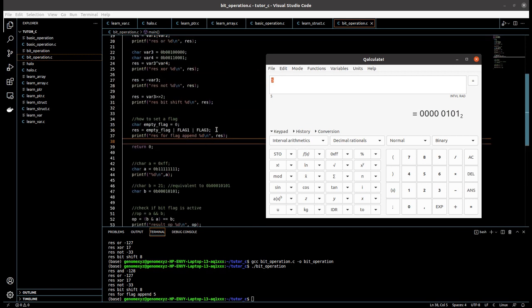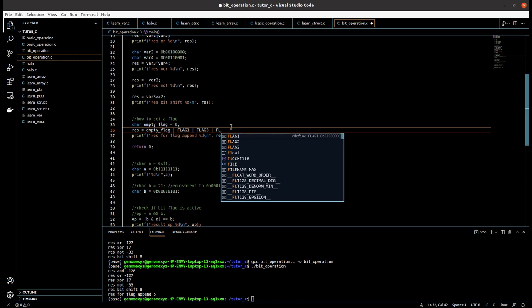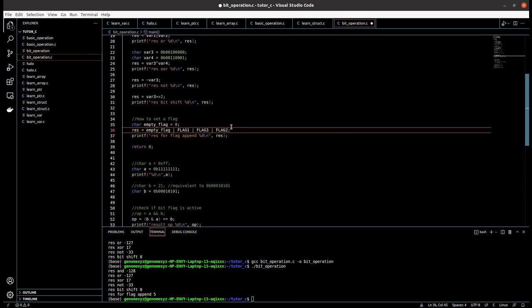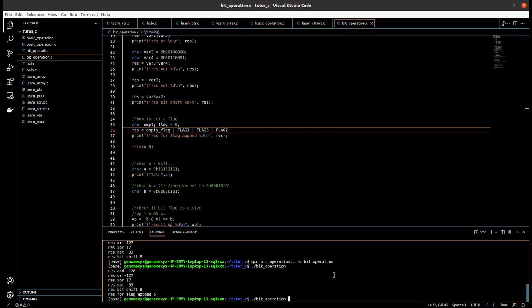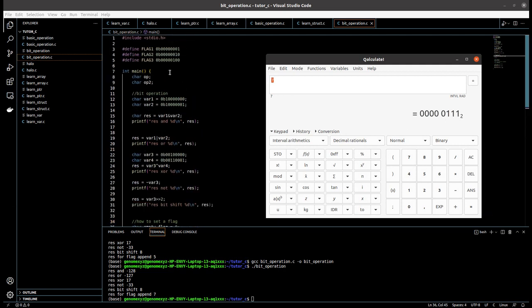What if we activate all the flags? 7 has this form. You see here all the flags are active: last place, second last place and third last place.